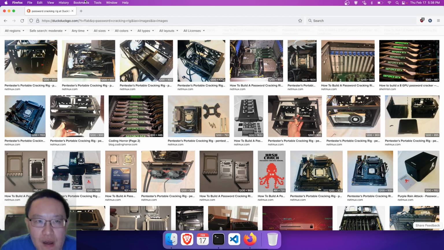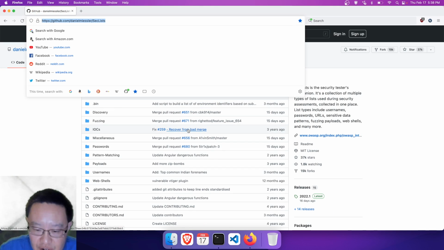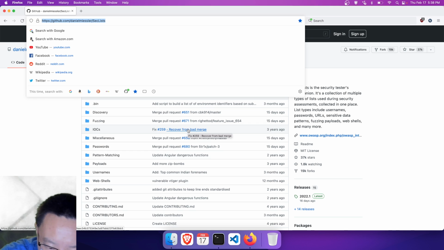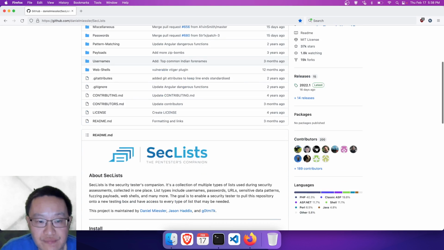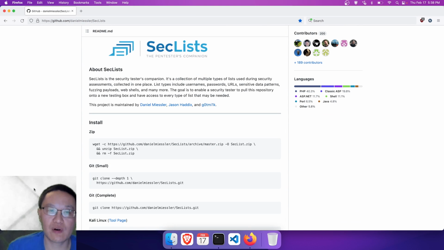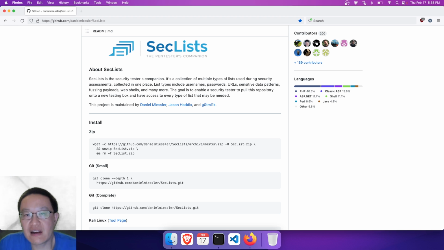on any system, you want to be using word lists. Now I want to introduce you to one of the best word lists around, and it's all publicly available on GitHub. I want to introduce you to Daniel Miessler's SecLists project. Daniel Miessler's SecLists project on GitHub, publicly available, is your security tester's companion. It contains a collection of multiple types of lists used during security assessment, collected all in one place. List types include usernames, passwords, URLs, sensitive data patterns, fuzzing payloads, web shells, and many more.